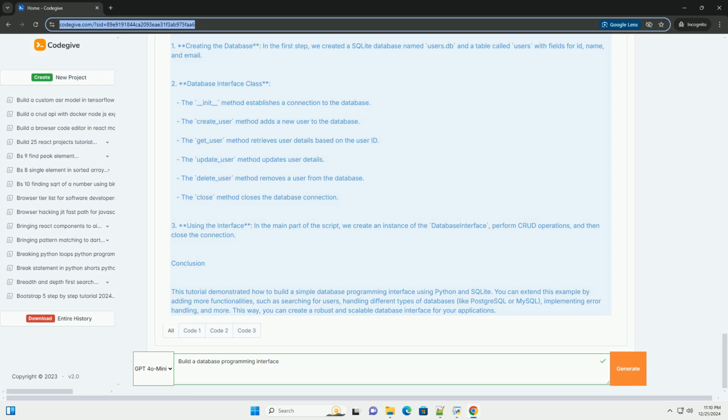2. Database interface class. The __init__ method establishes a connection to the database. The create_user method adds a new user to the database. The get_user method retrieves user details based on the user ID. The update_user method updates user details. The delete_user method removes a user from the database. The close method closes the database connection.